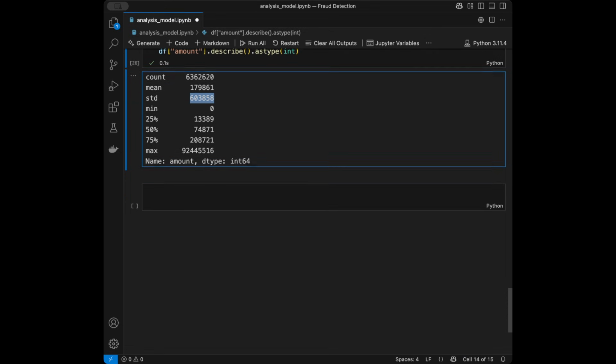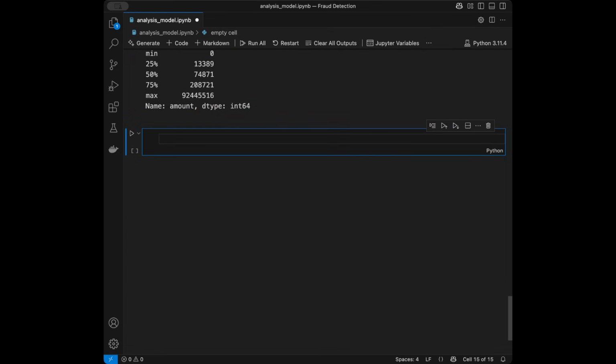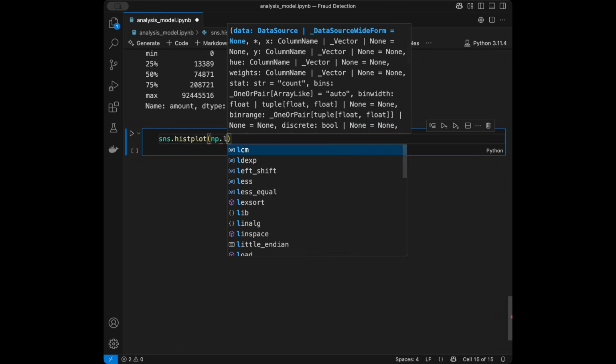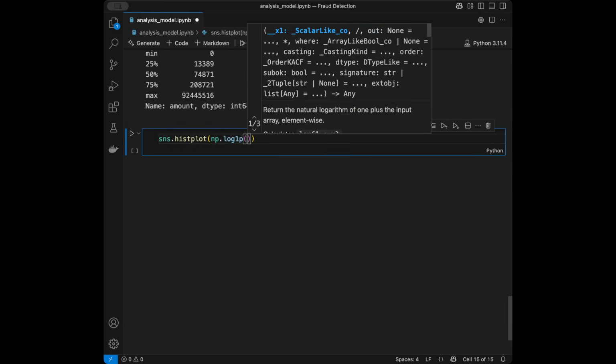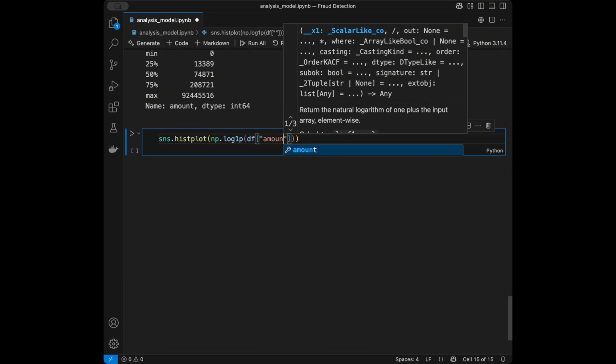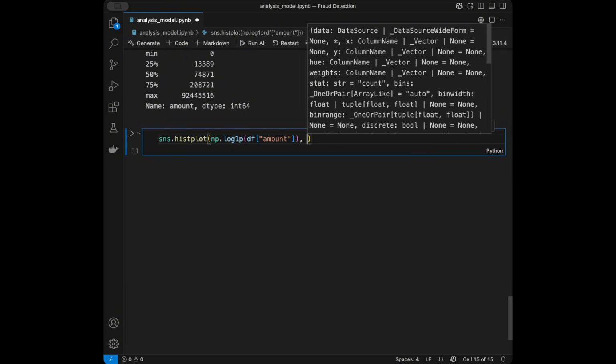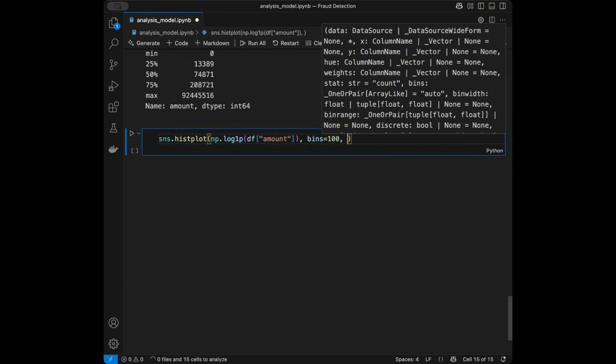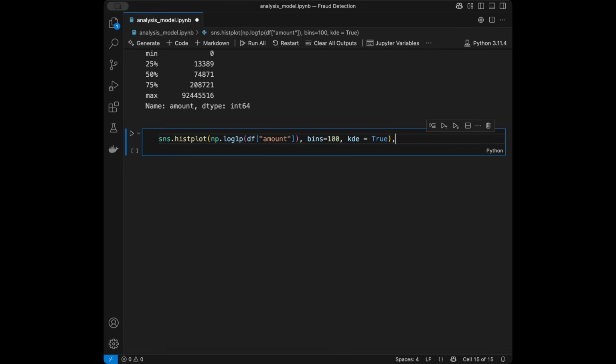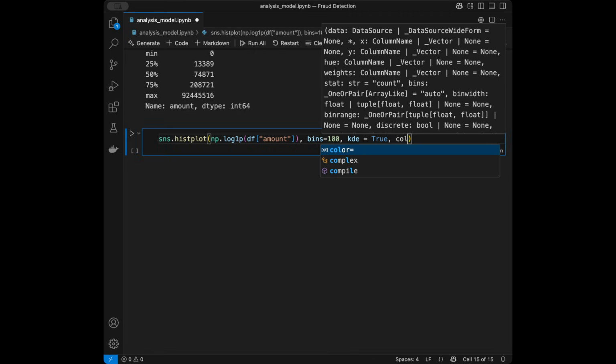Okay, now let's get the histogram of this. I will say seaborn histogram plot, numpy. I will use log transform for having a smoother histogram. I will say data frame amount. I'm going to pass bins as 100, and I will pass KDE as true, and I will pass the color of green.